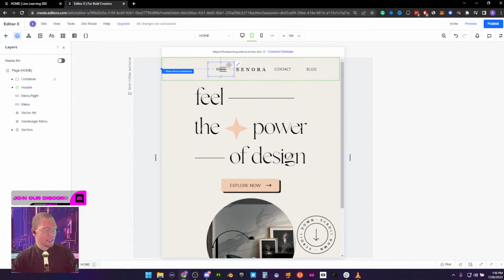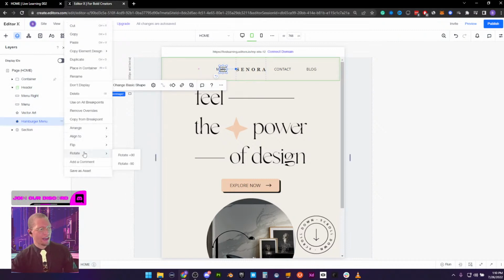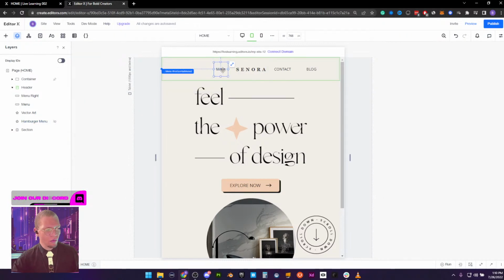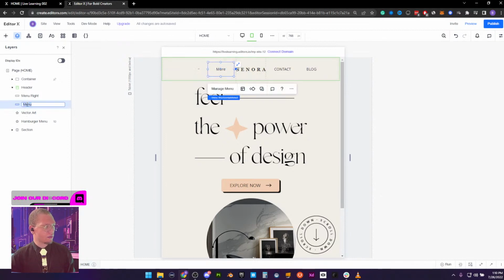But as you guys can see, there is another menu that has popped in here, which is our hamburger menu. And I actually don't want this. So I'm going to select it here and just go to don't display. Now what I'm going to do here is same thing that we did on the right, we're going to do to left. First off, I do want to actually name this. We're going to name this left menu.